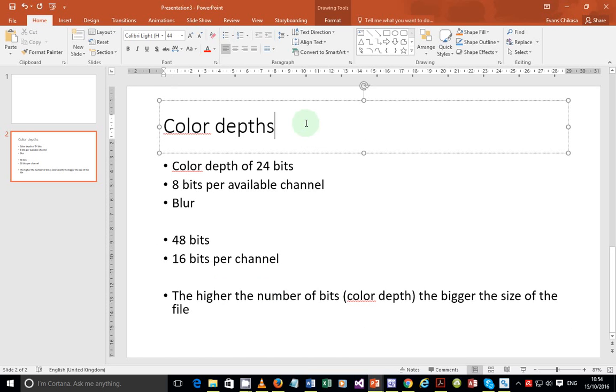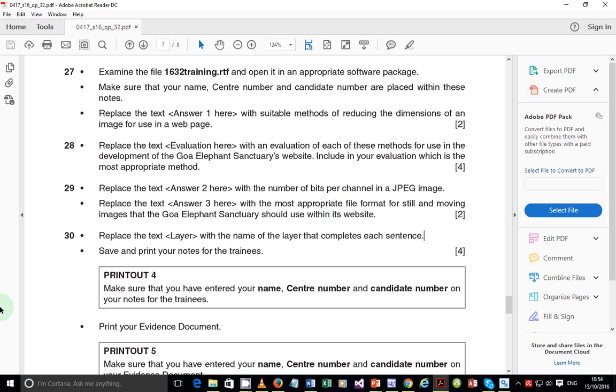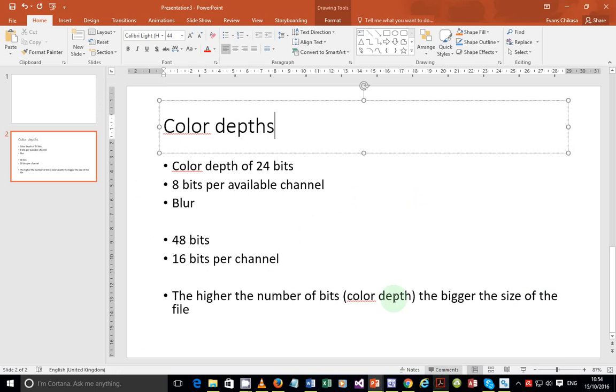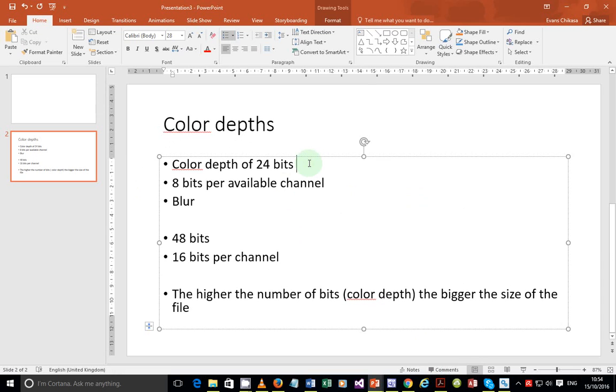Okay, all I know about the PNG is that it does not support the 48 bit and all, but JPEG would do that. Okay, so let's come back to our question here. Why do I keep on coming to this page? Our question here says to replace the text answer to here with the number of bits per channel in a JPEG image. So a JPEG image has a color depth of 24 bits.